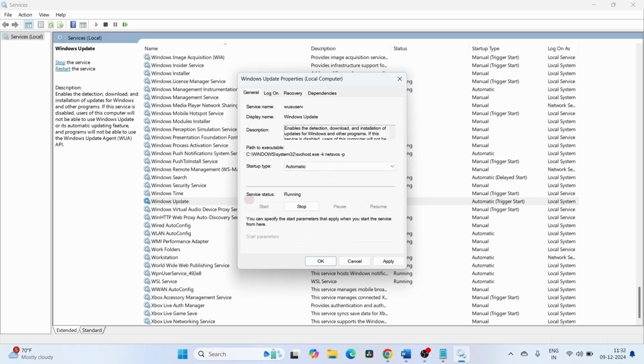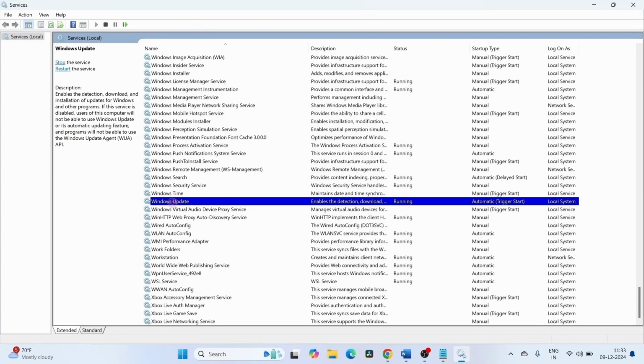The service is running, so start is grayed out. If a start is highlighted on your computer, click on start. Then click on apply and click on OK. Back to Windows Update service, right click on the service and select restart.